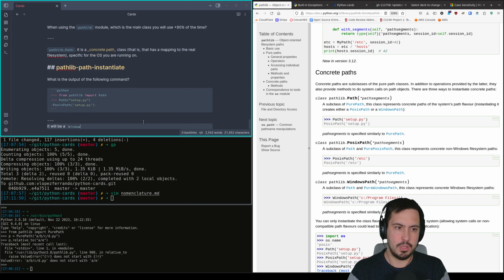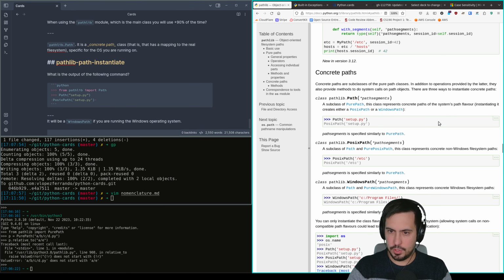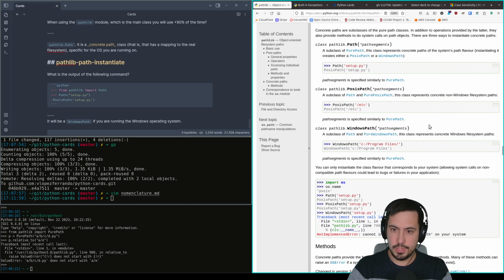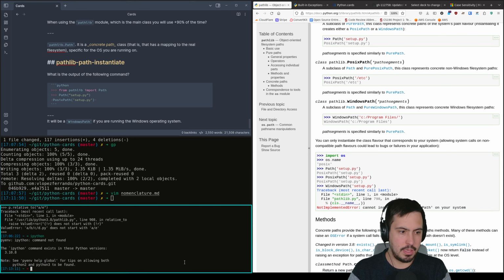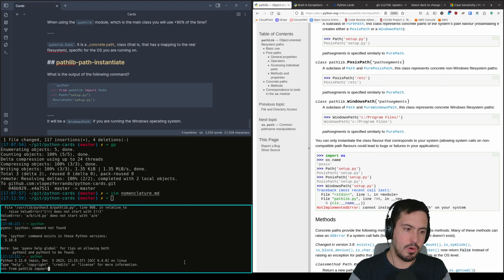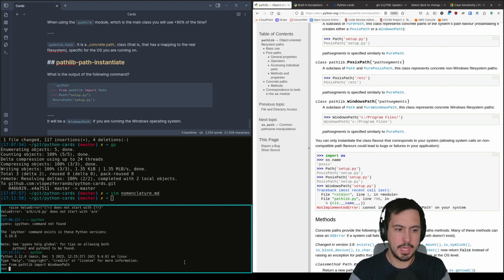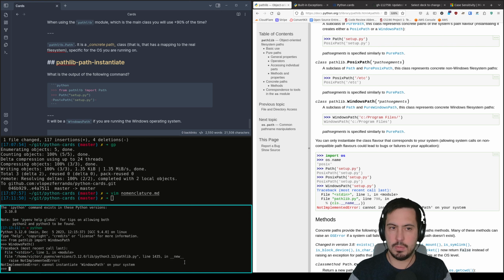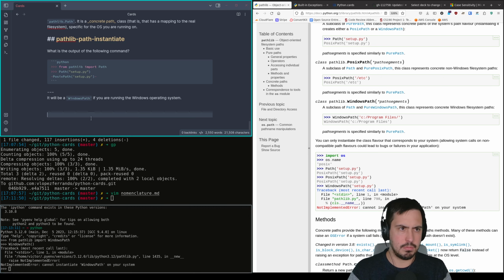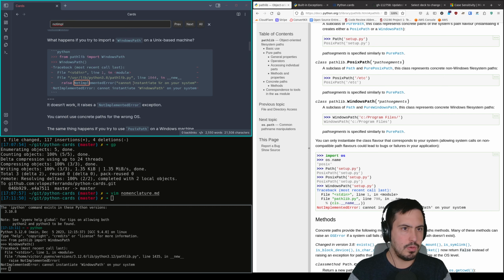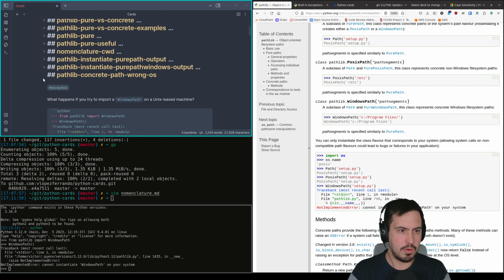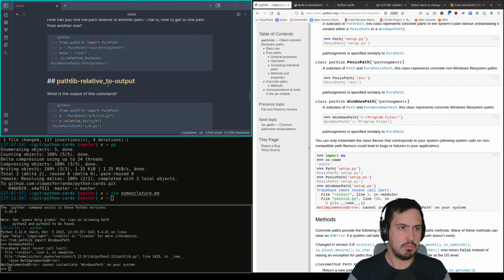It will be a WindowsPath if you are running the Windows operating system. Okay, good. So here we see what happens when you do this. Then if you create a PosixPath, you are going to do the same. If you create a WindowsPath, that will fail, of course. If I import WindowsPath from pathlib and I instantiate this WindowsPath, NotImplementedError. I think we already have this. I already created a card for this thing, so no need to do it again.